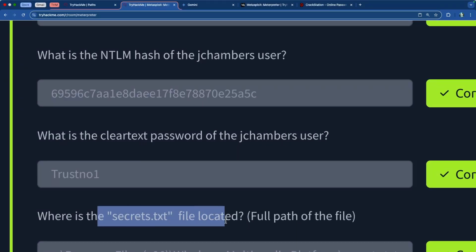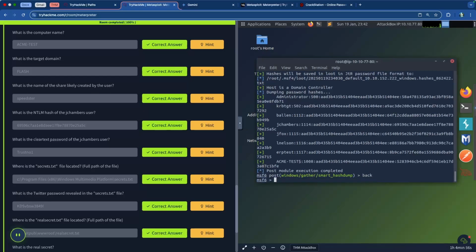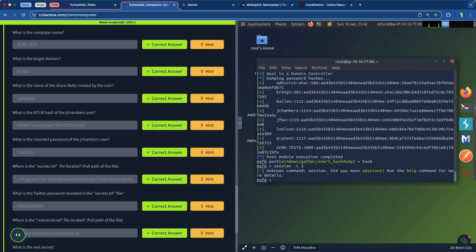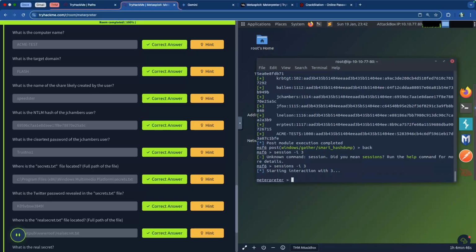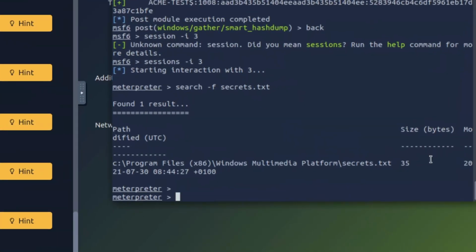And then where is the secrets.txt file located? So let's find the secrets.txt. Now we need to go out of here, and then we need to interact with session 3, which is our Meterpreter. It says sessions interact 3, and now it should be Meterpreter. Great. So now I want to search for the file by the name secrets.txt.